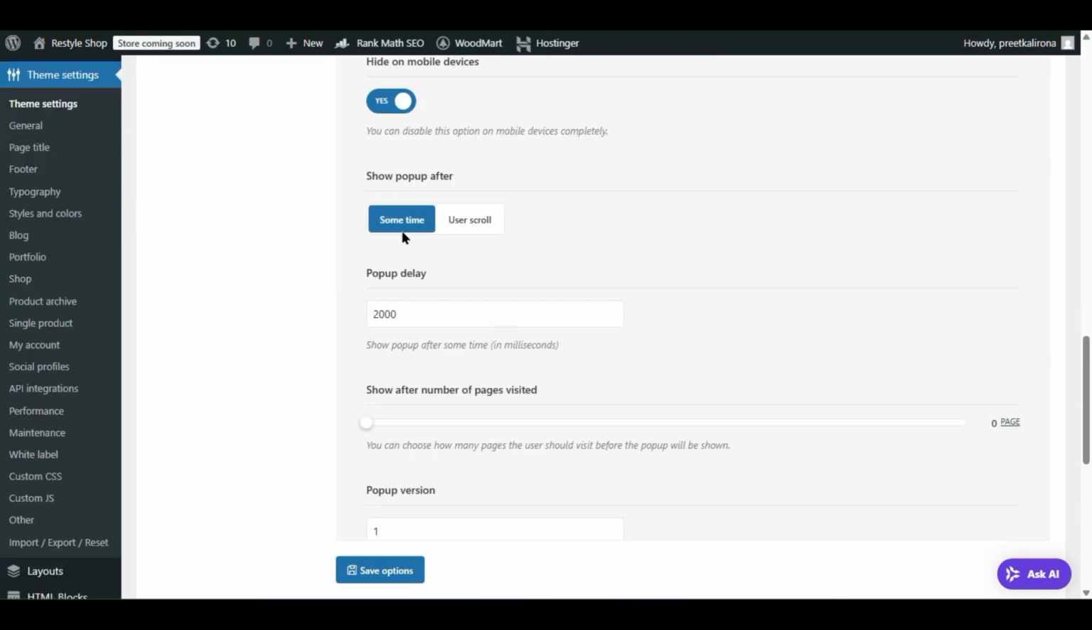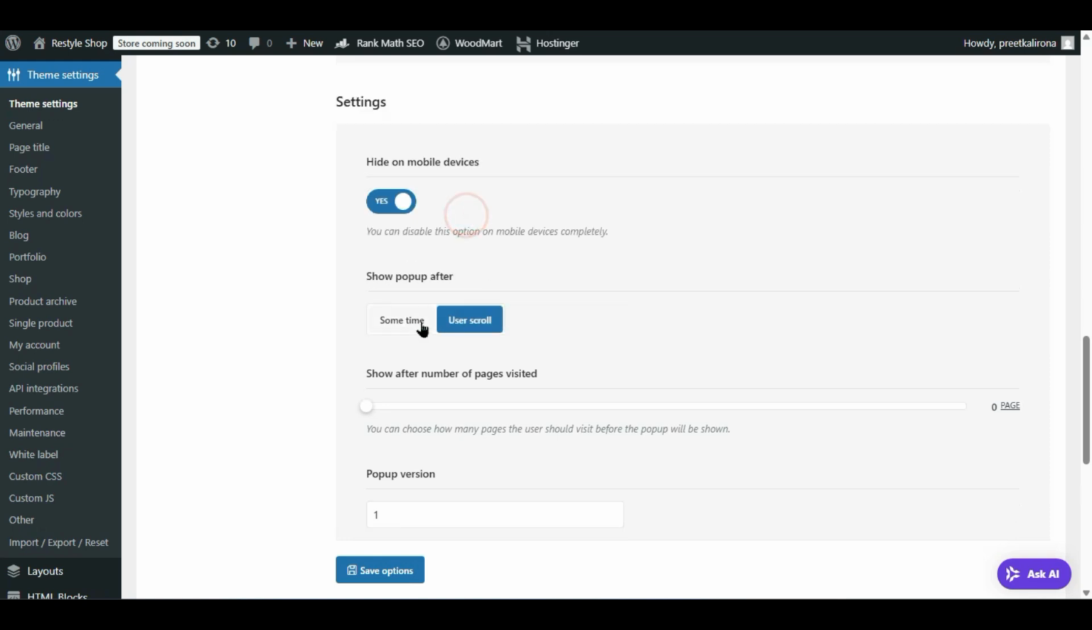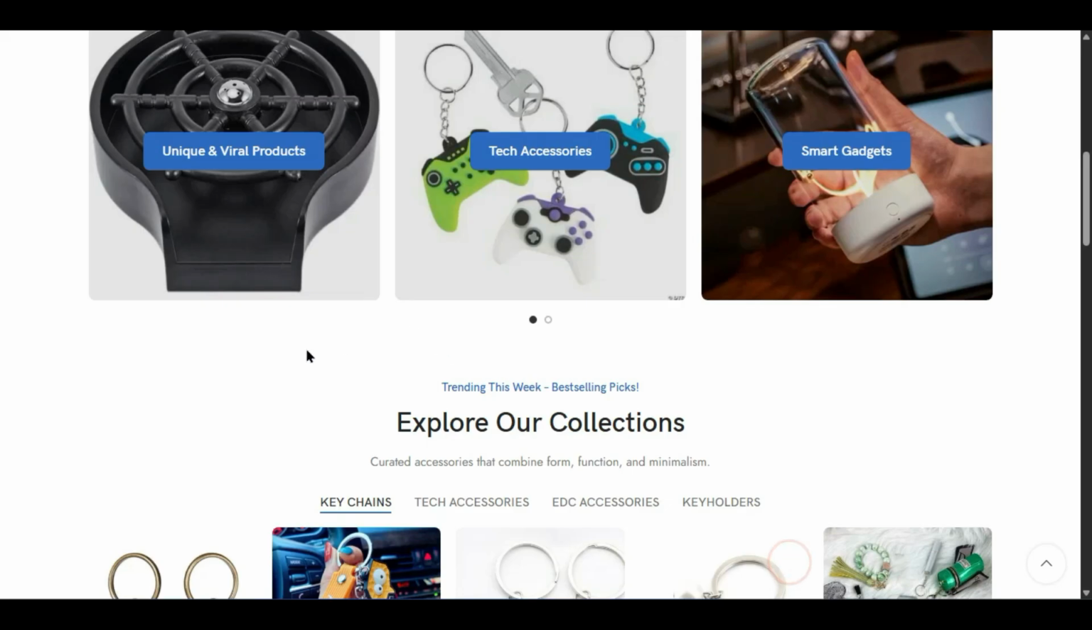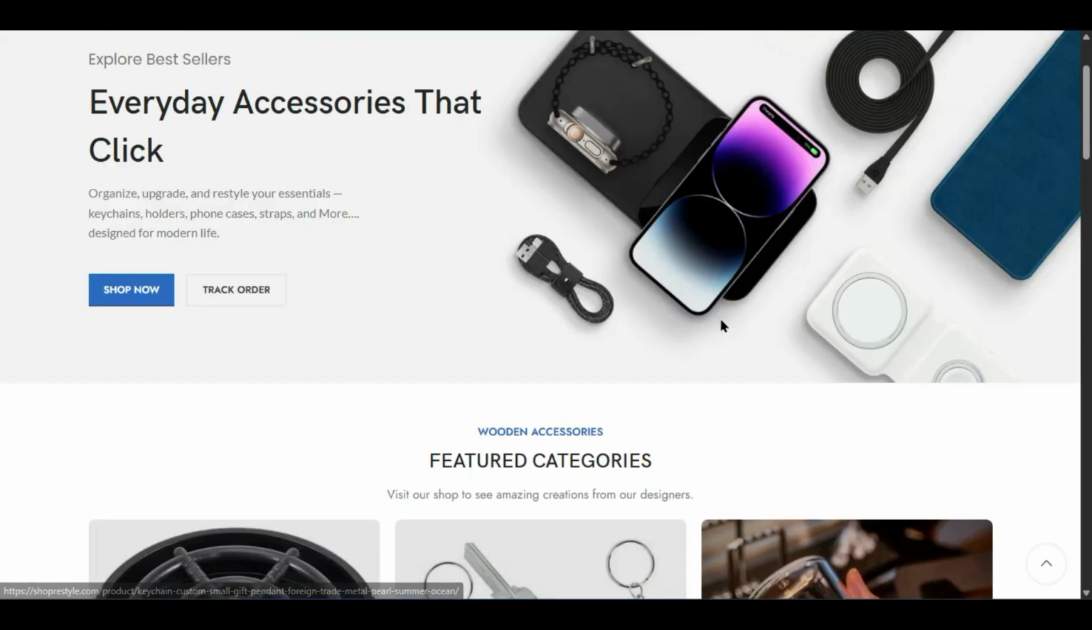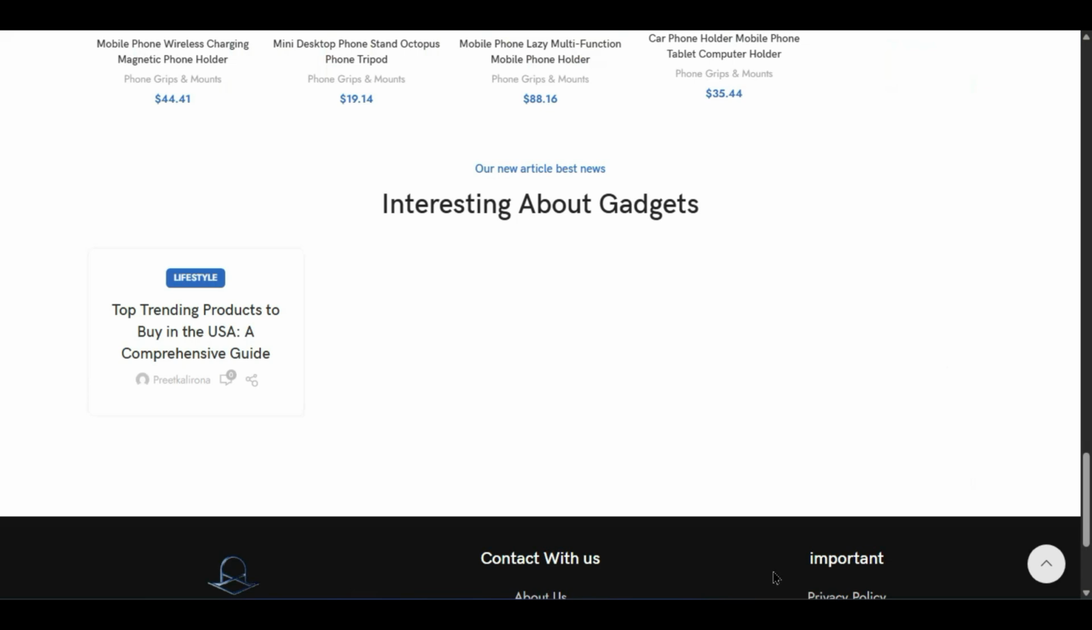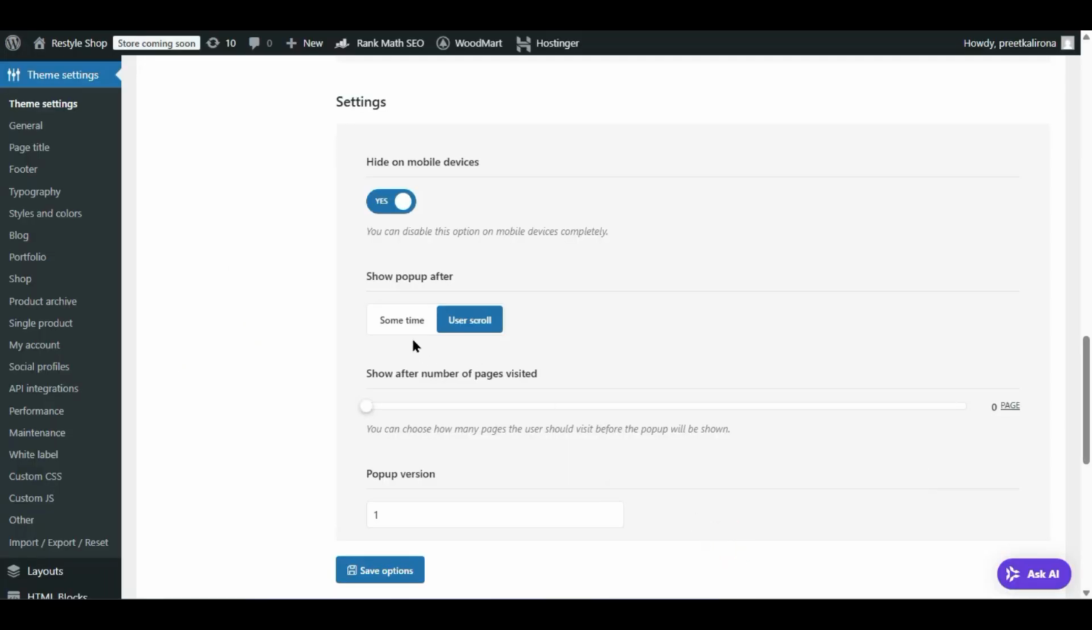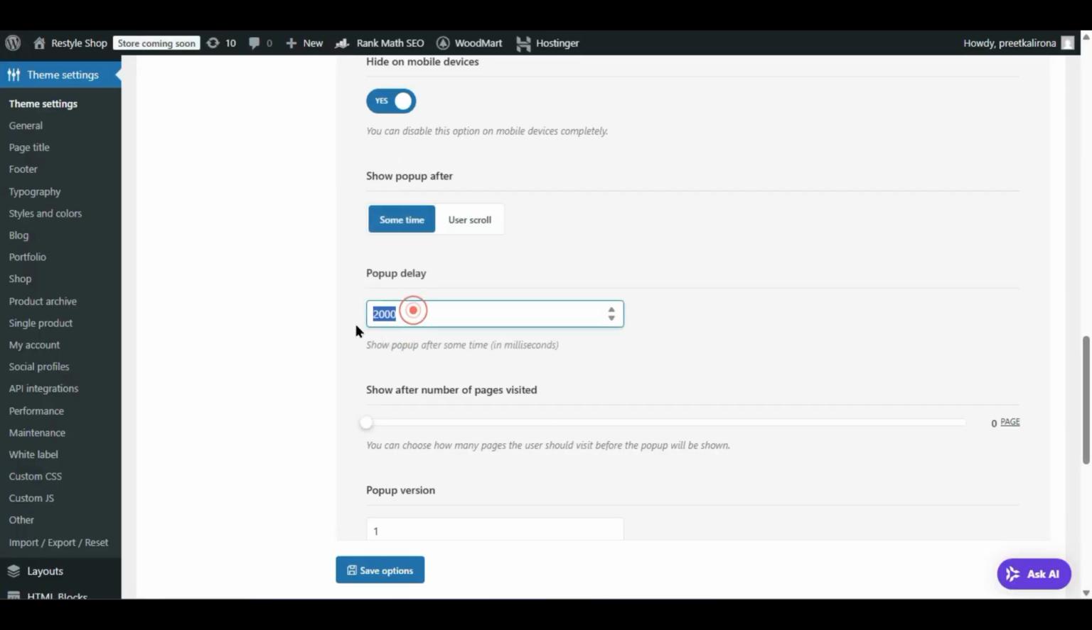And you can set it to show the pop-up after users scroll on your website. The pop-up will only show when they scroll down the homepage a little bit like that. Then it will show the pop-up, or you can set a time, like 2 seconds or 3 seconds. It's in milliseconds, so you have to set your milliseconds here. For example, after 10 seconds, you have to select 10,000 milliseconds.